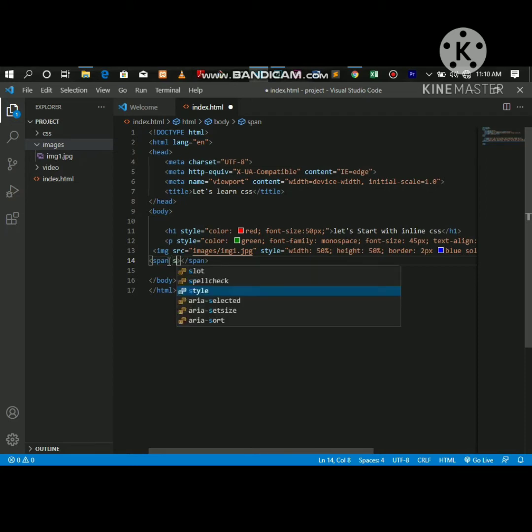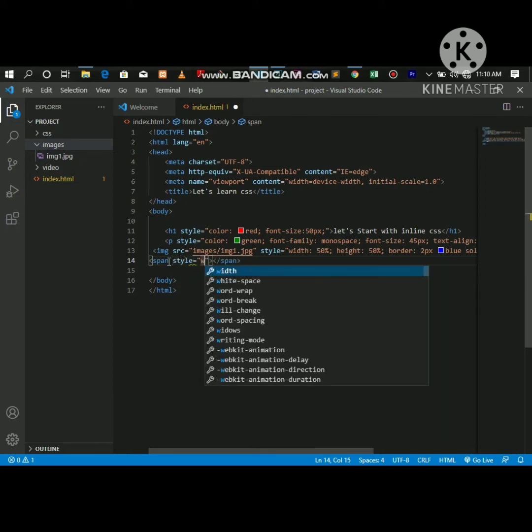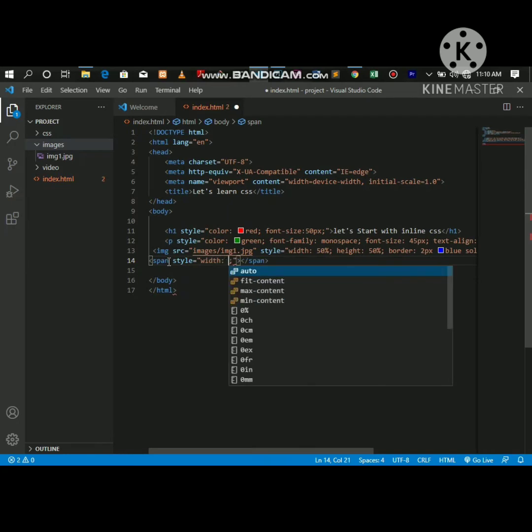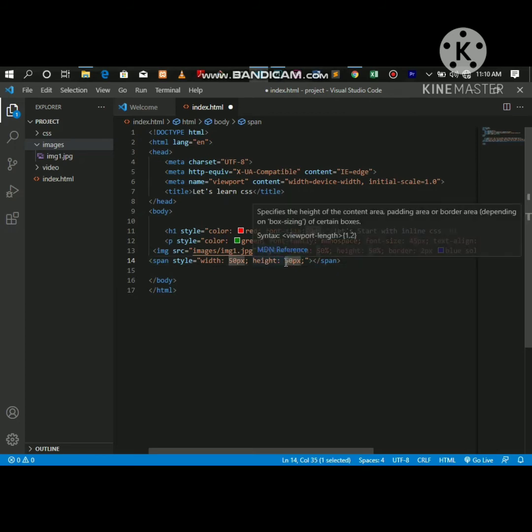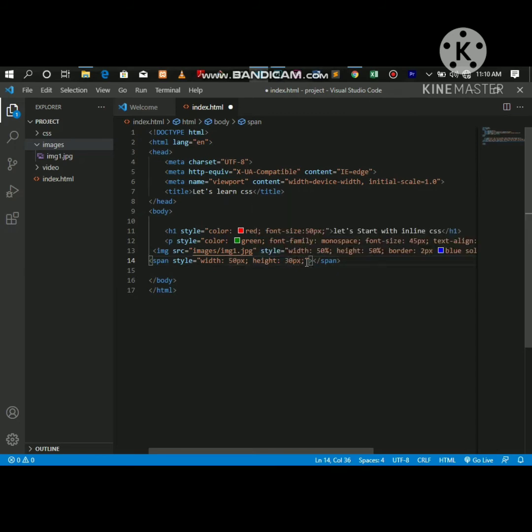Wow, I'm trying to code this span. Yeah, span is like a tag that you can code inside another tag. Trying to give it a width of 50 pixels, a height of 50 pixels. Let's see what will happen.